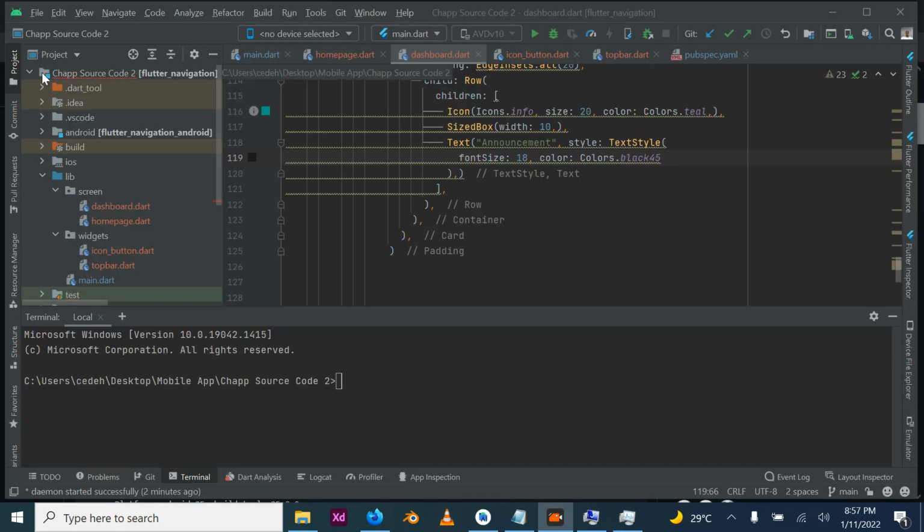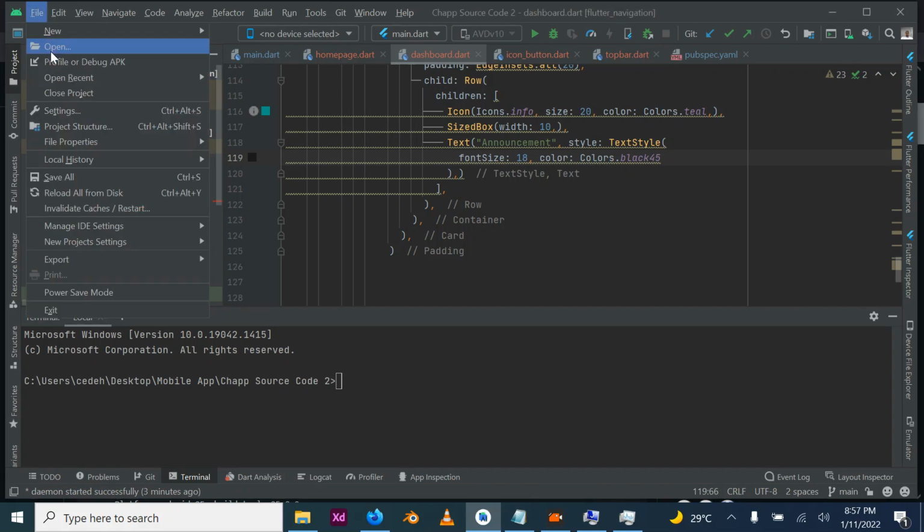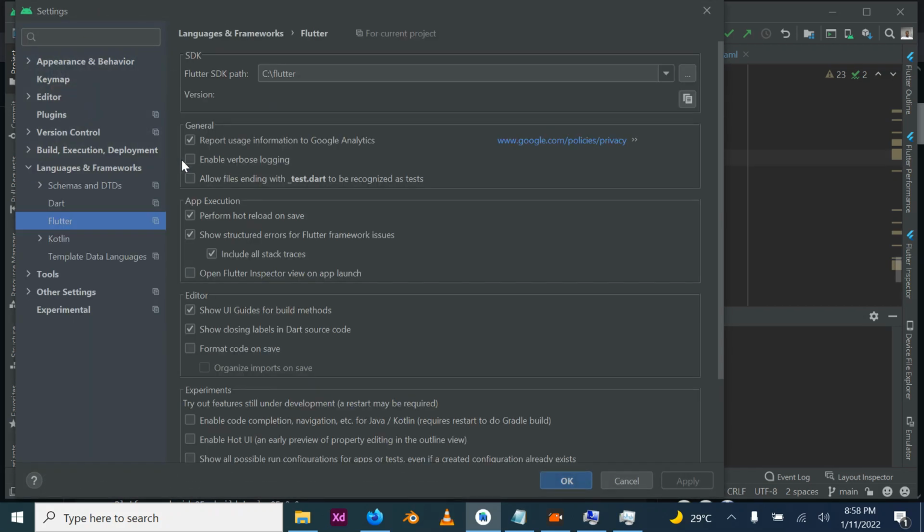Okay, so go ahead and open the previous project which you opened for you to be able to install the Flutter plugin. Go to File, scroll down to Settings here. So we want to point Android Studio to where it can find the Flutter, what's it called? The Flutter SDK.